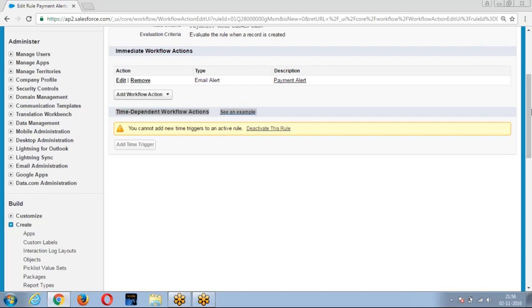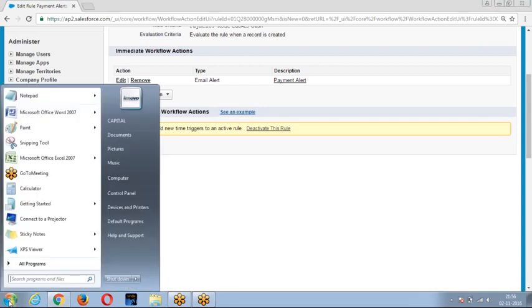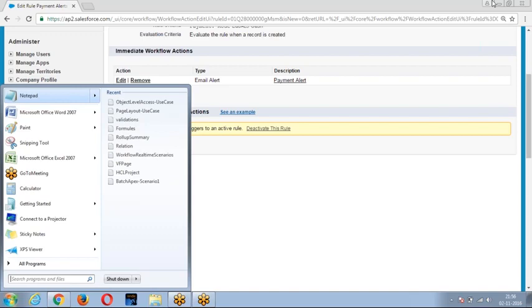Whenever the condition is met, actions are going to be performed at the given time trigger, which we call time dependent actions. So let us go to this. Let us understand what these time dependent actions are.